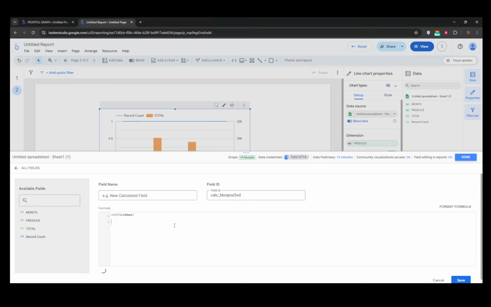There are some important notes to keep in mind with this method. First and foremost, make sure that your field is unaggregated. This means its aggregation should be set to none. Why is this important? Well, Looker Studio needs to see raw values in your field to compute an average correctly.